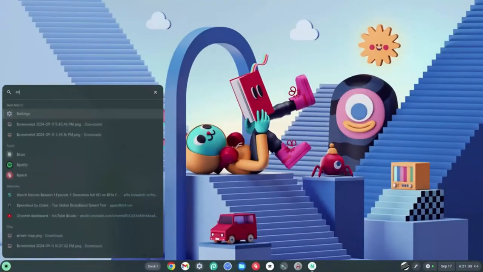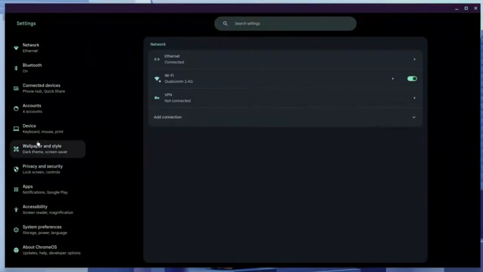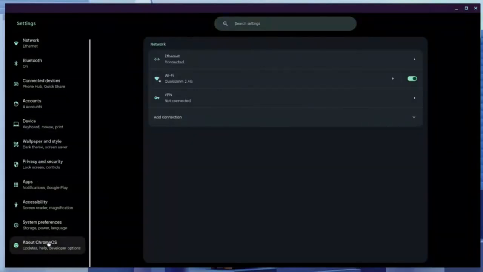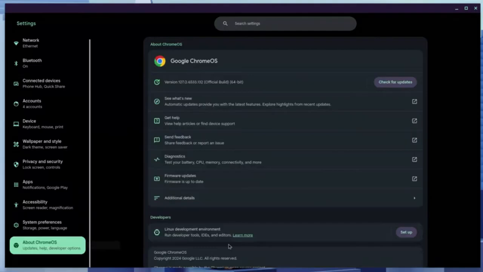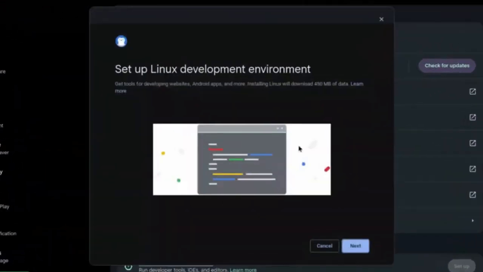I need you guys to type in settings and hit enter right away. Great. Now I need you guys to focus on the left panel, scrolling all the way down to the bottom until you find the About ChromeOS section. Excellent. Now go ahead and search for the Linux development environment and click the setup button to the right-hand side of that. Now, once in the interface, go ahead and click on Next.